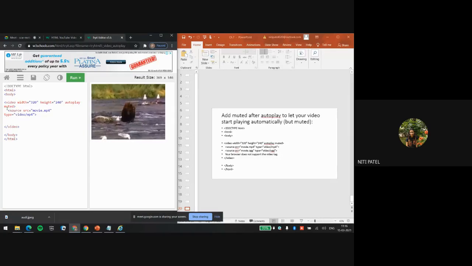So remember the three differences with respect to audio and video. What is the first one? Width and height are there only in video, not in audio. Second, the formats are different. And the third is, whenever we want to add attributes like autoplay and muted, we have to write controls autoplay and controls muted in case of audio. But in case of video, we do not have to mention that. We can simply write autoplay, put a space, and write muted. Understood? Yes, ma'am.